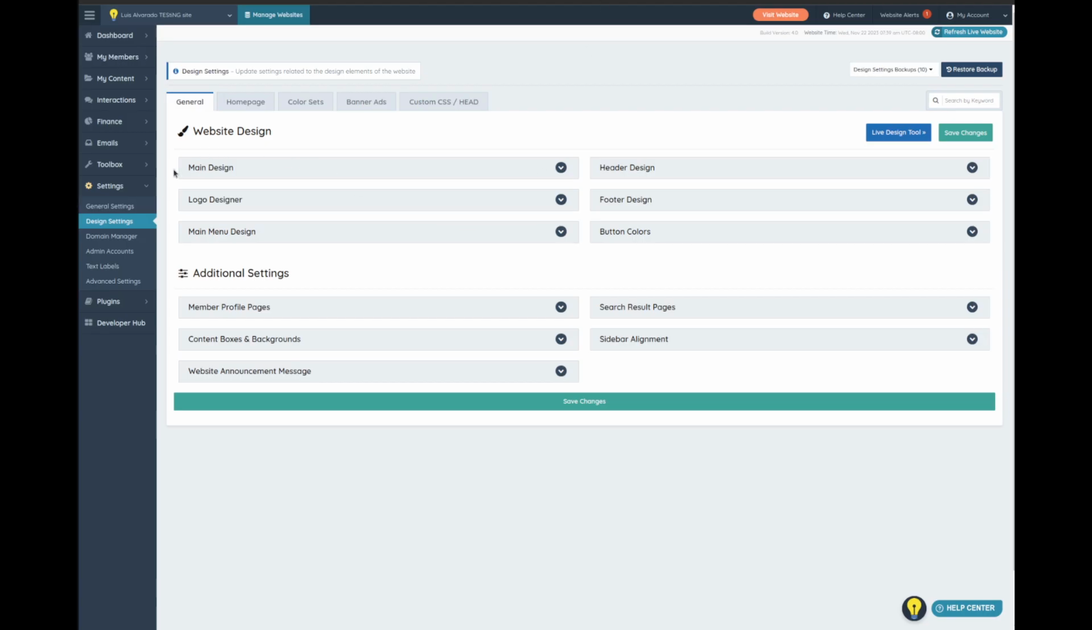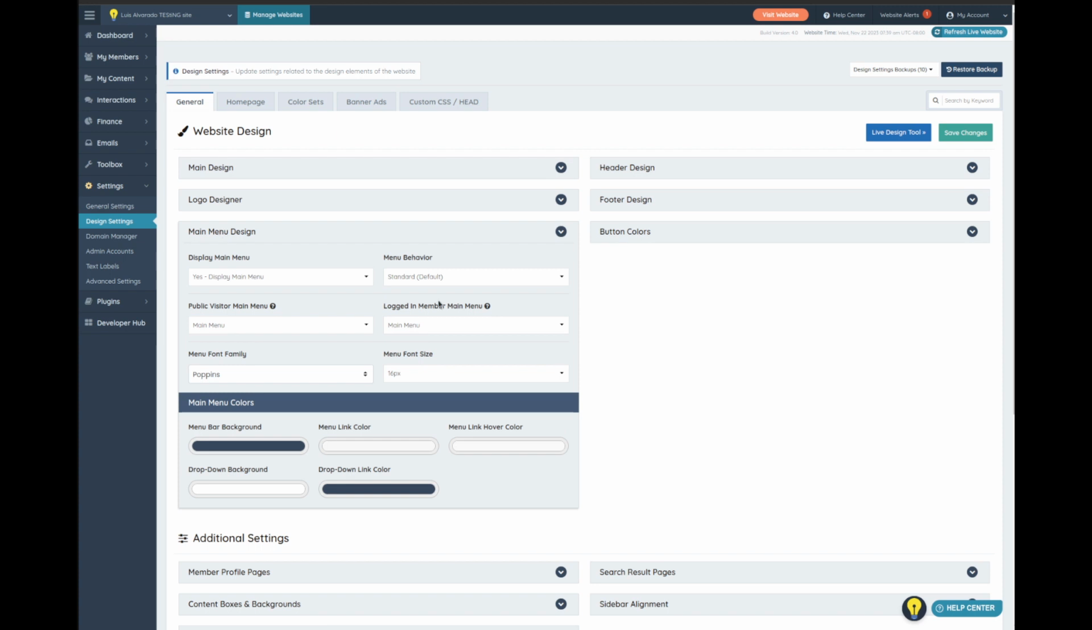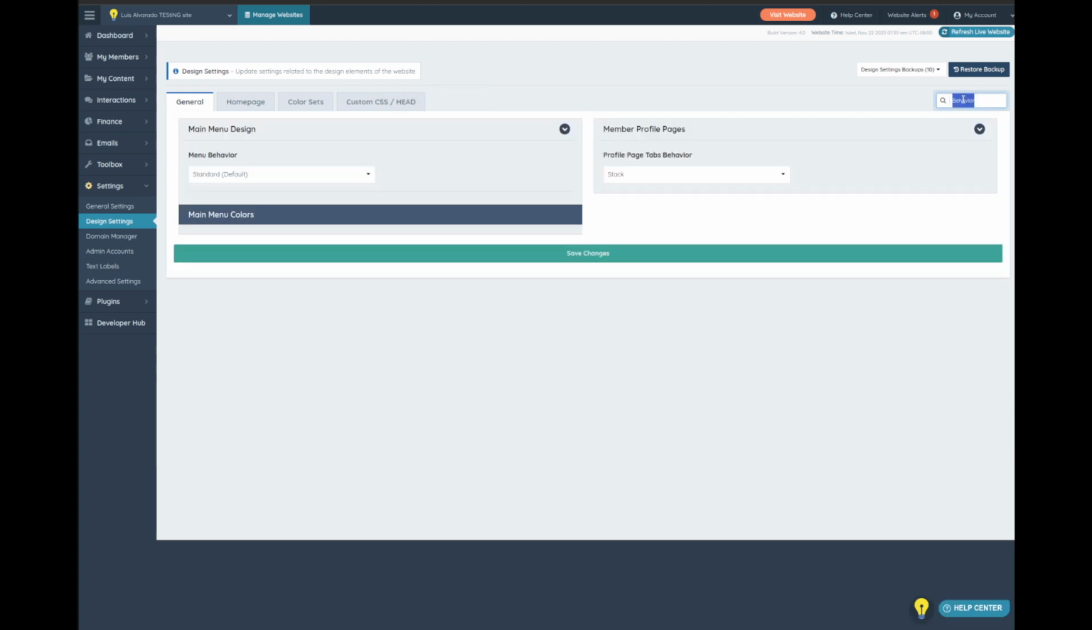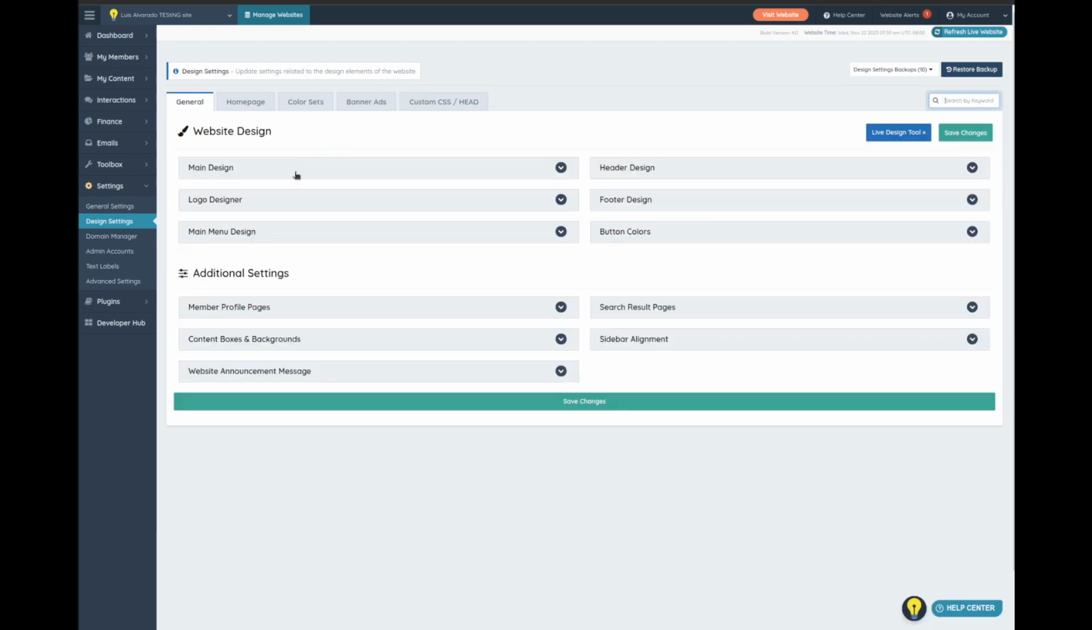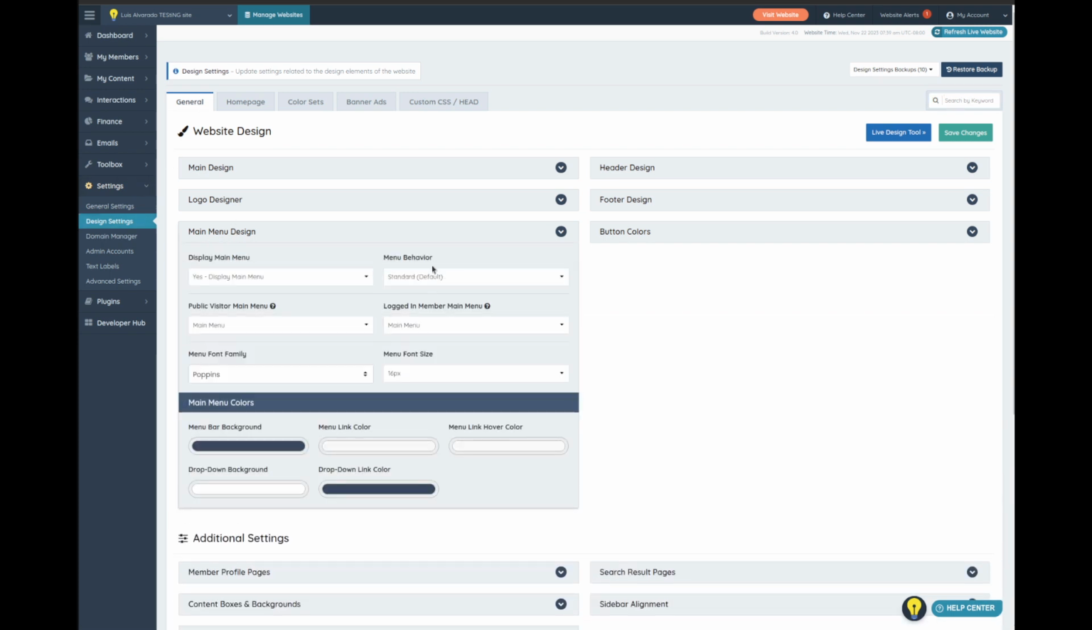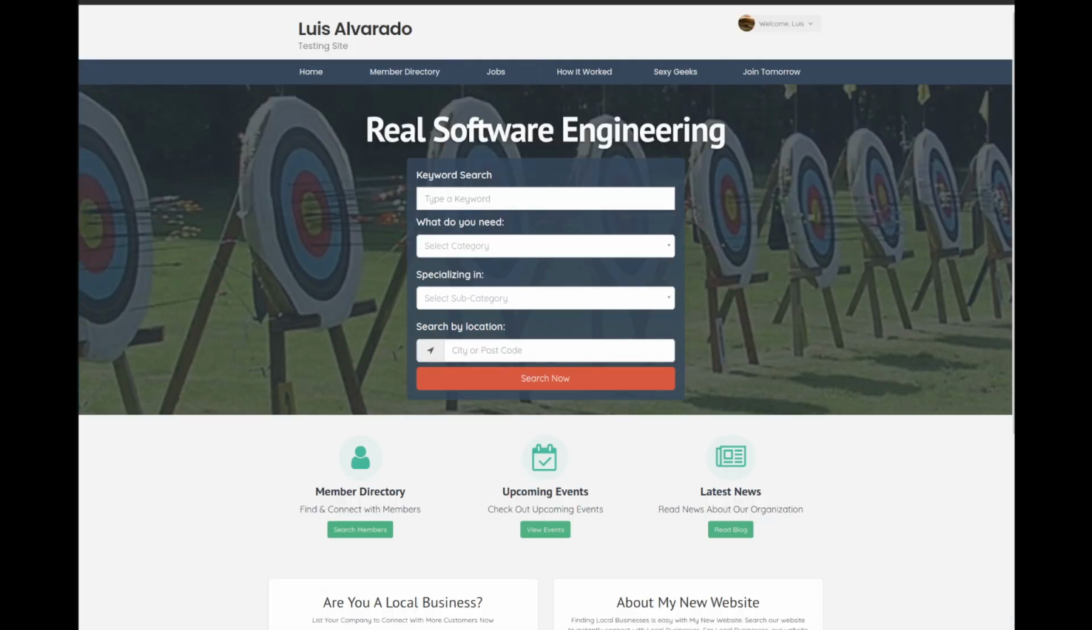You need to go to settings, design settings, and I believe it's main menu design. Yeah, here it is, behavior, the one that's called behavior. By the way, if you type behavior in the search, it actually shows you that there, just to help you when searching. So you go to settings, design settings, general, main menu design, and here's the default one.